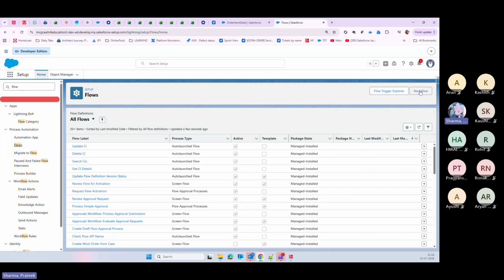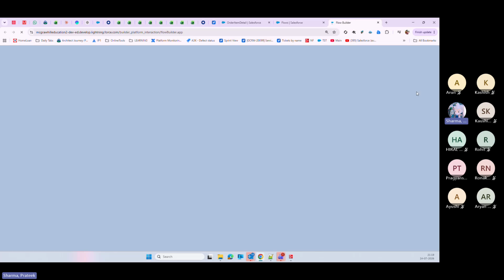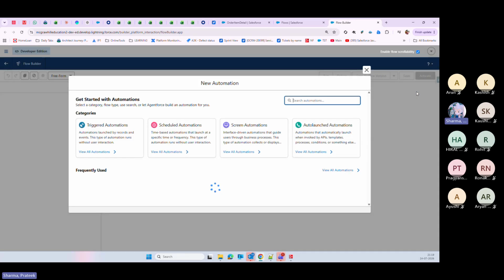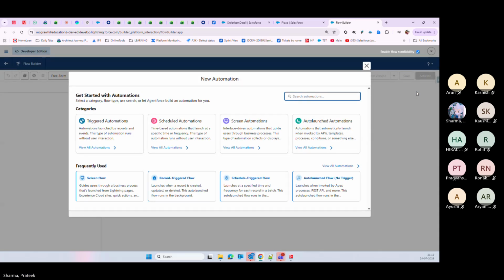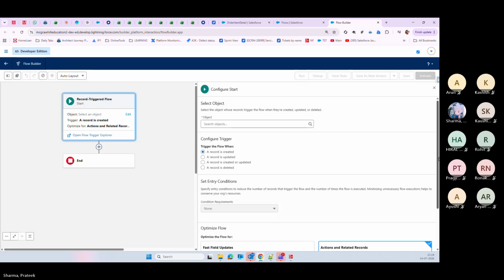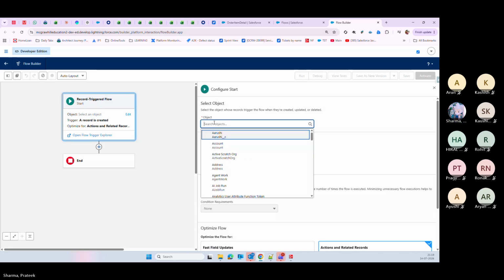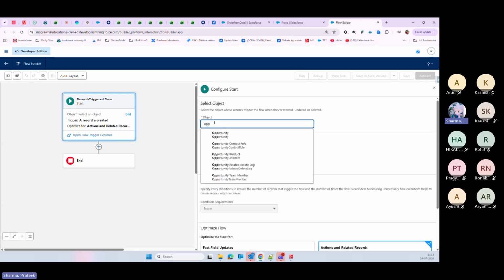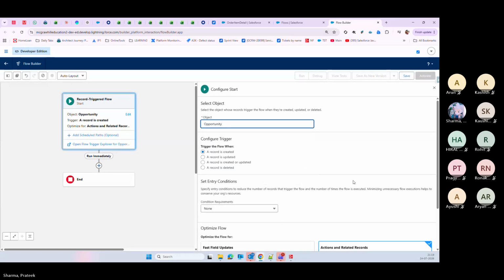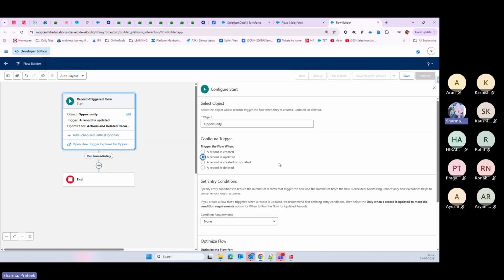Now I know how to create a flow, so I'm just clicking on New. Again, this time I'm creating a record-triggered flow only. I'm giving the name, and the object will be Opportunity. This time we will create the flow to run whenever a record is getting updated, right?